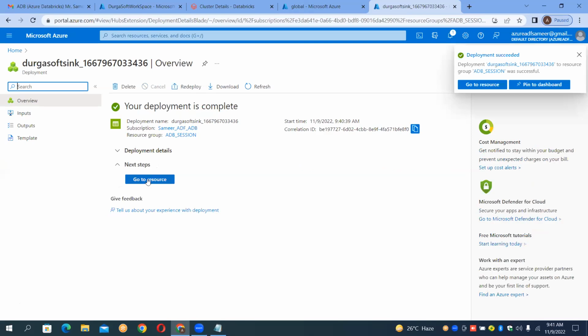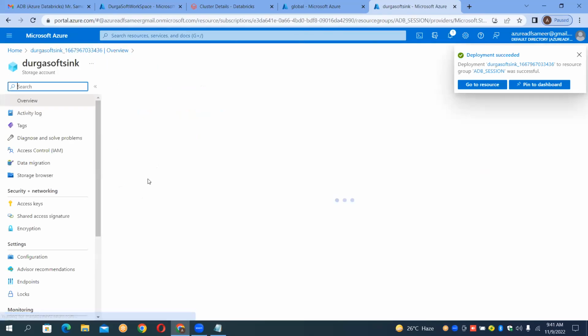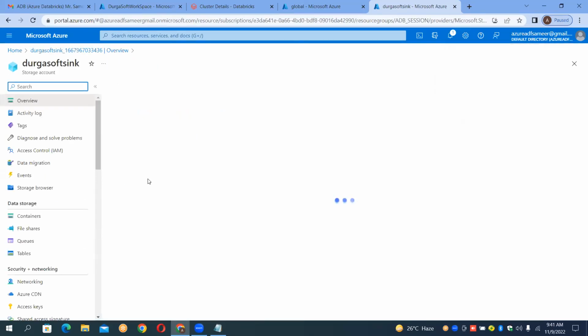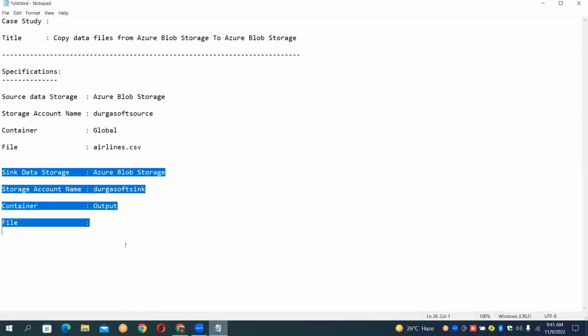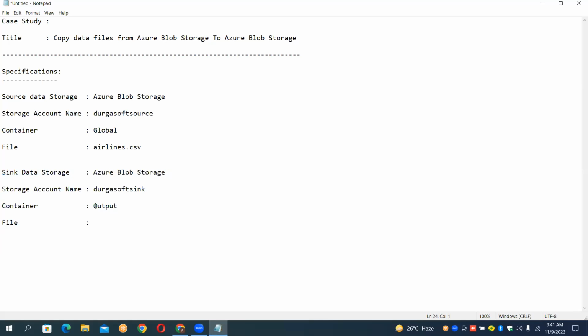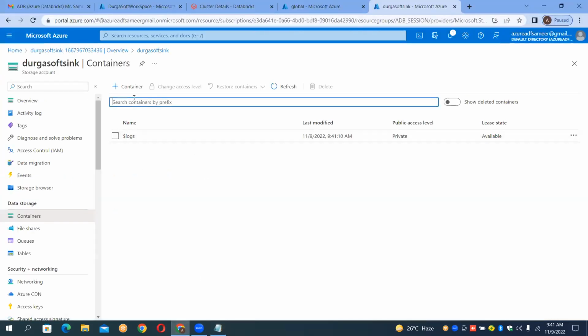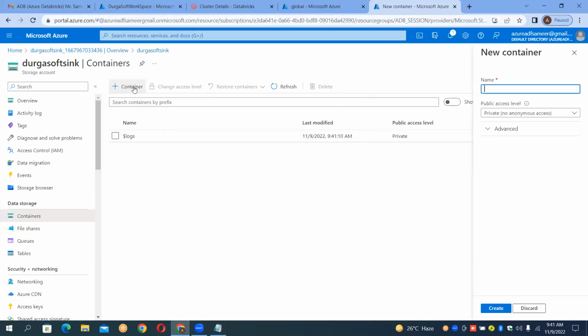Now, guys, just go to this resource. Go to the resource and now click on container. Tell me now, what is the container name you have? Output. Use output. Capitals are not allowed here also. That's the reason I'm not giving it. Okay. Click on create.